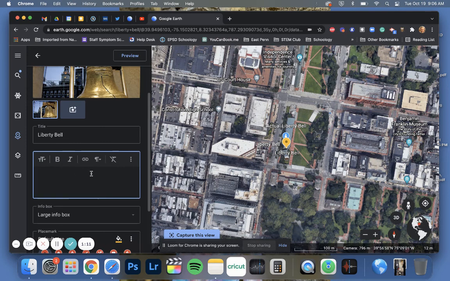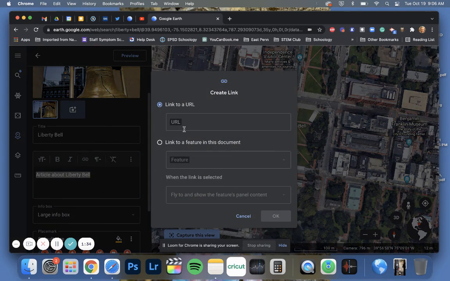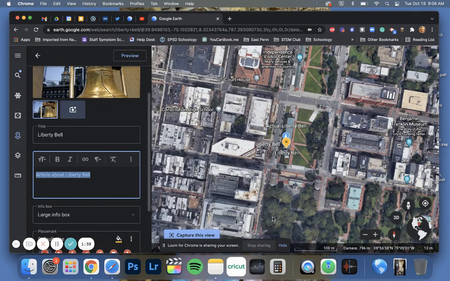All of the text that I want to put, I can obviously type it in here into the box, or I can click the ellipse if I wanted to switch to HTML to make any changes. But one of the things I wanted to point out is that there is a link. So if I wanted to put an article about Liberty Bell, what I can do is highlight that, click the link icon, I can paste, hit OK, and then you can see it's there.